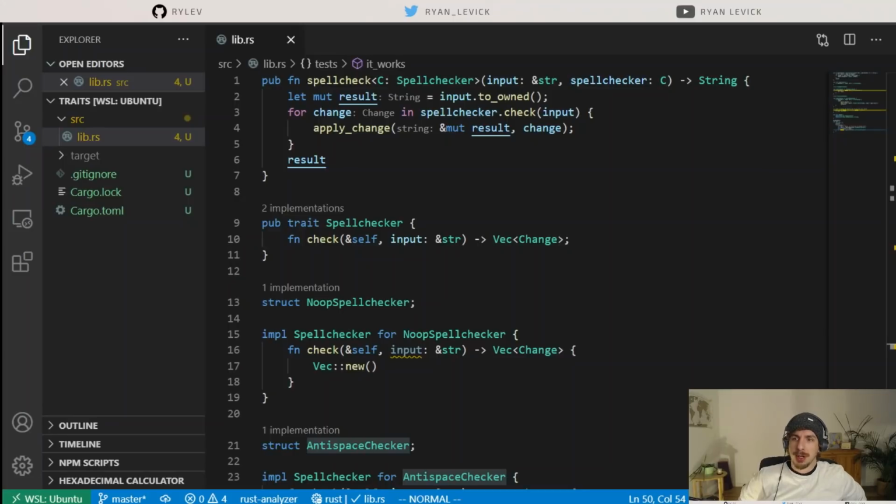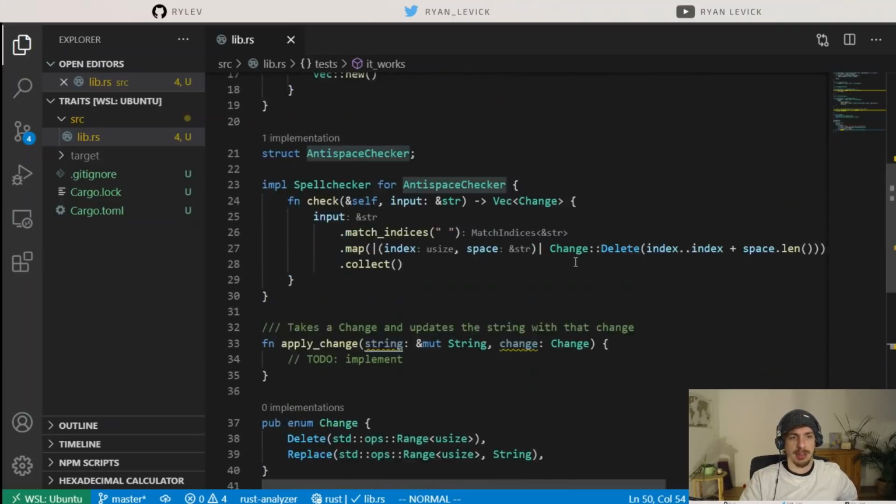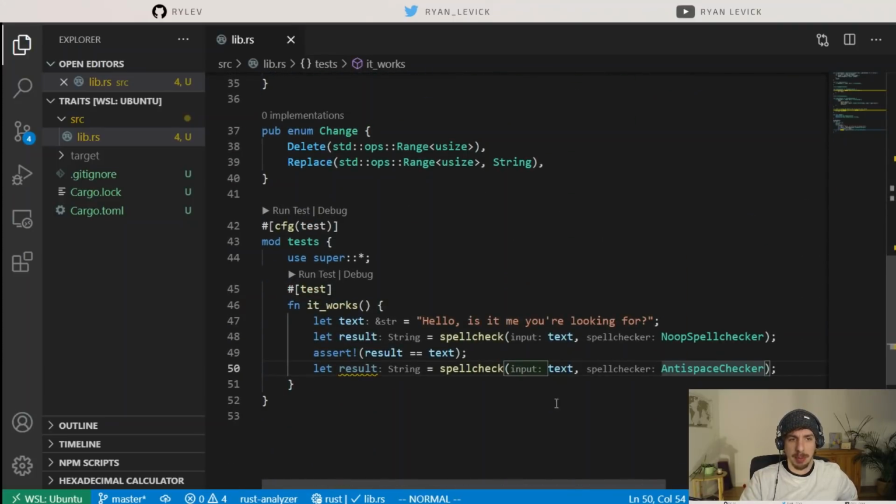And there's another question about comparisons between capital S String and ampersand str. Does that work? Yes, it does. There is an implementation for equality checks between owned strings and string slices.